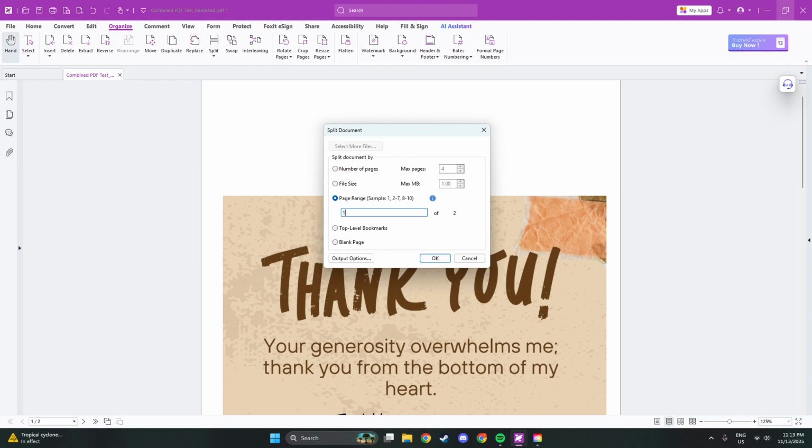If your PDF document is organized with bookmarks, such as chapters or sections, you can select the top-level bookmarks option. This will split the document at each bookmark, creating files based on the organizational structure within the PDF. Lastly, you can choose to split at blank pages, if that suits your needs. This is particularly useful for documents that have been formatted with blank pages as separators.